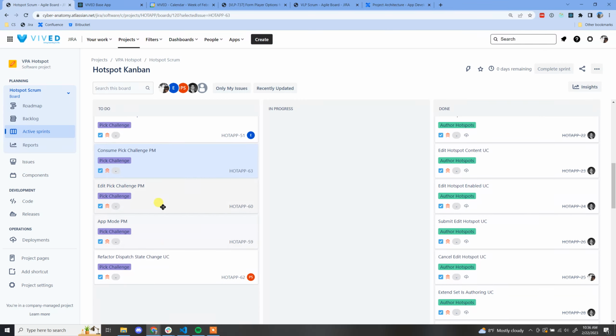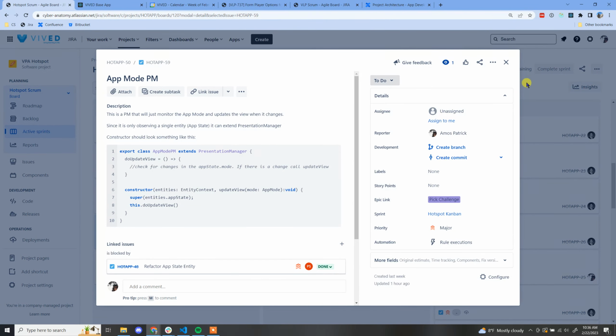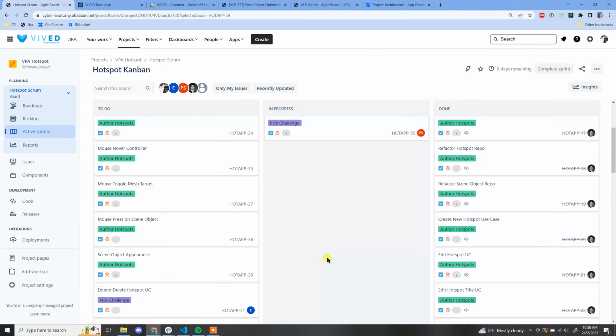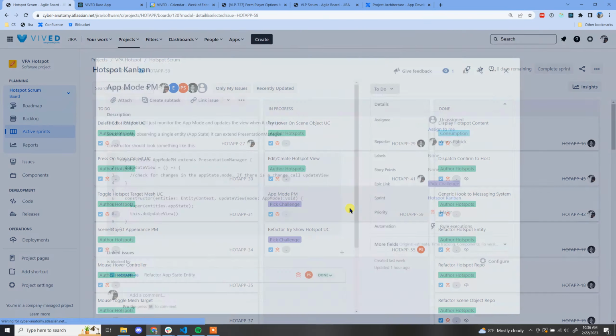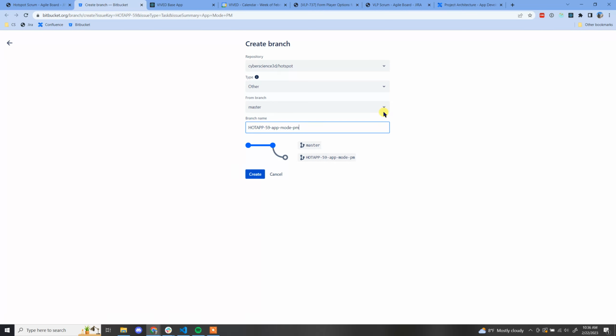You know what we're going to do? This app mode. This is a super easy one. This is almost trivial, but we're going to do this one. I'm going to pull this over here. And I'm going to assign this one to me. And I'm going to create a branch. We're going to make it from develop, and it's going to be a feature branch.